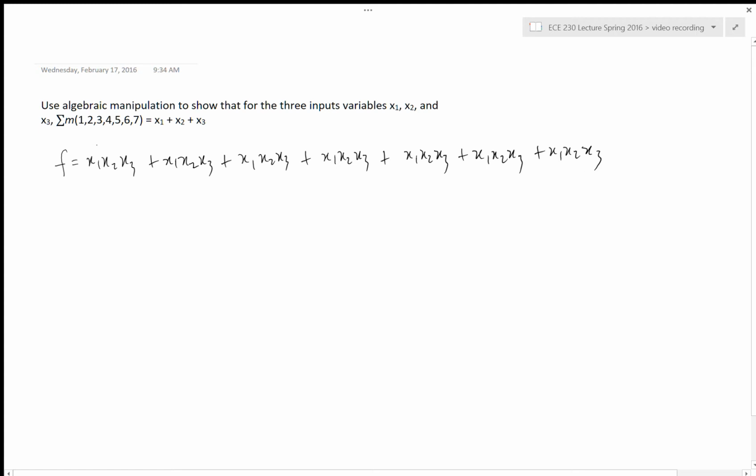Okay, that's 1, 2, 3. 3 is 0, 1, 1. 4, 5, 0, 1, and 1, 0, 1, 5, 6, and 7. Okay, so let me show you how you could guide your implementation.